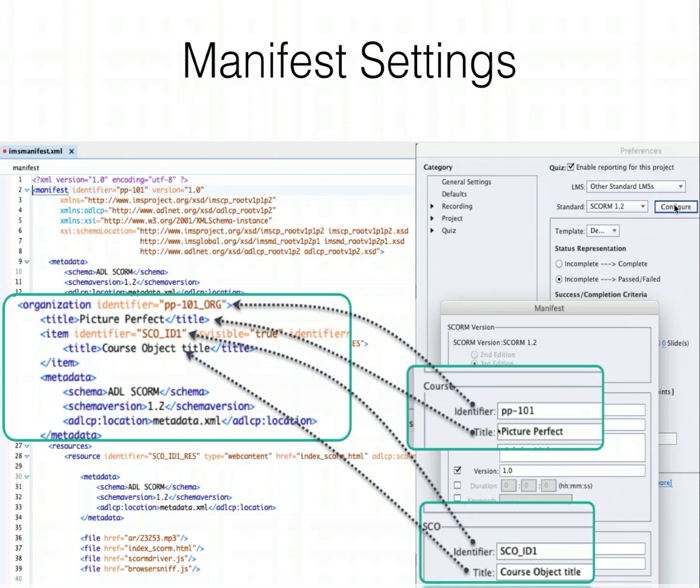So we'll go into a multi-SCO course a little bit later, but from here you can see the identifier for the course is this identifier right up here of the organization. The title is this title right here underneath the organization. Then we have an item identifier that's named after this identifier here, and then the course object title itself is right here. So that's how it looks in the IMS Manifest XML document after publishing and finding this particular file at the root level. So next we can talk about the runtime.